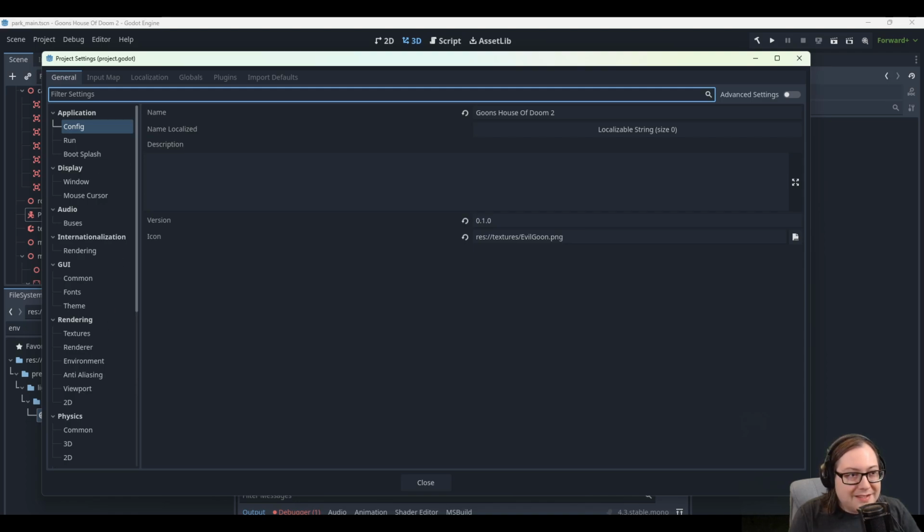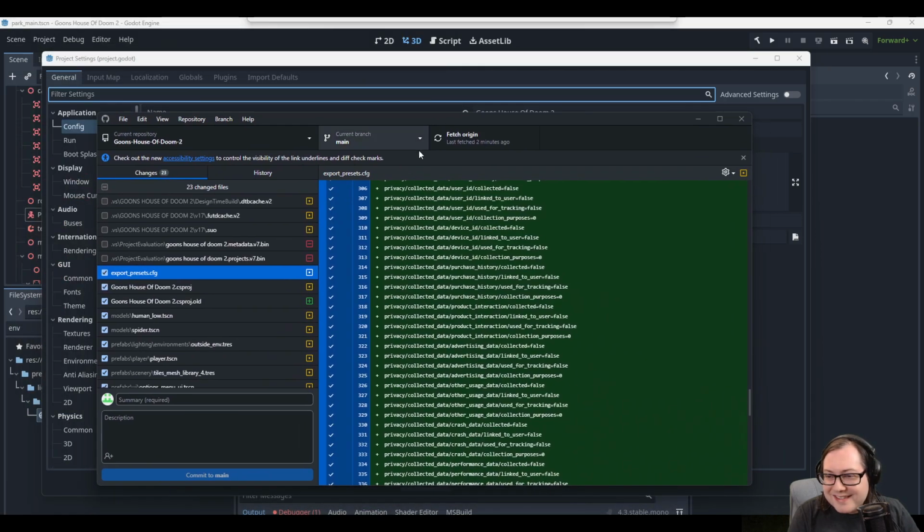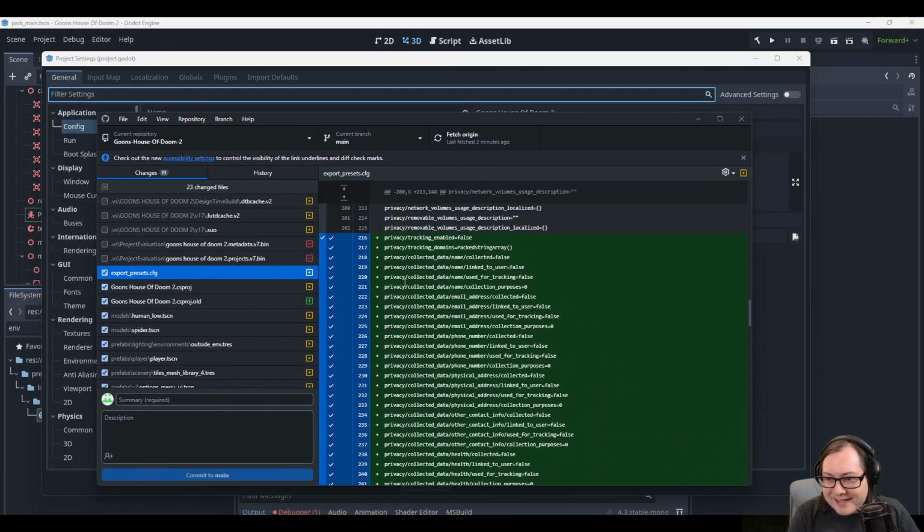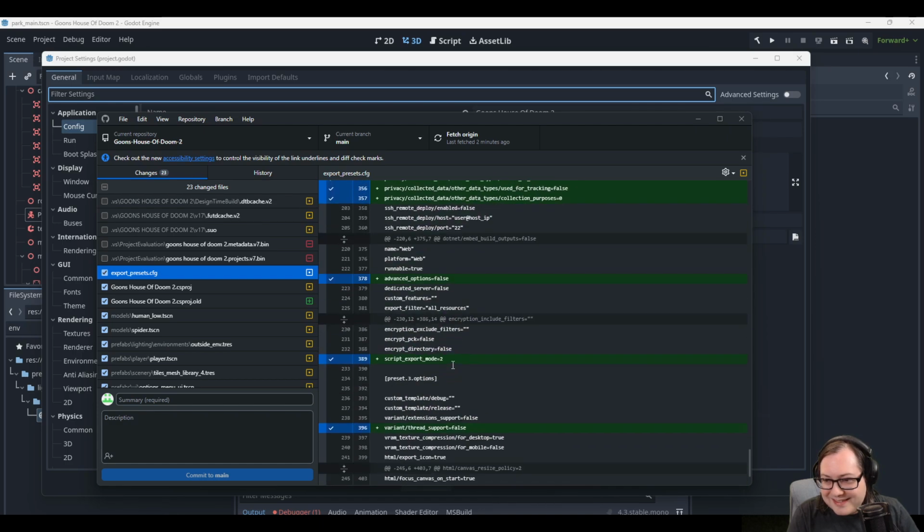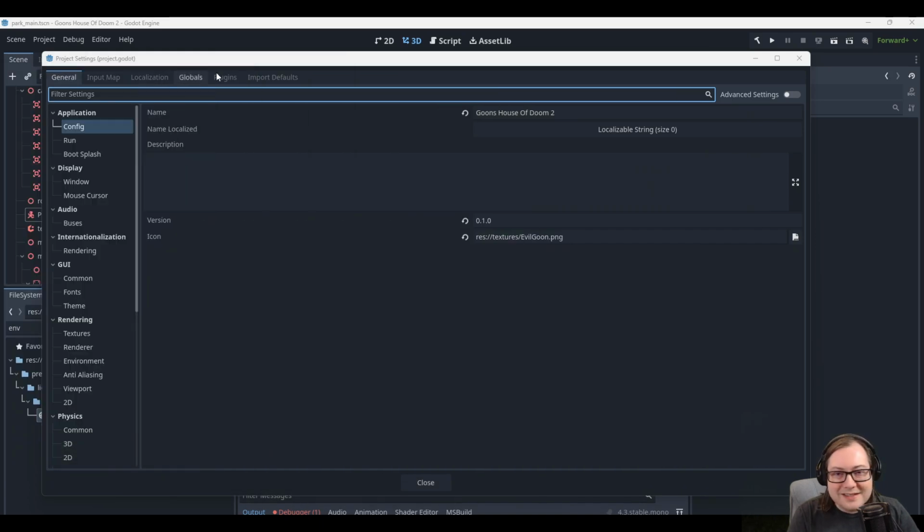Okay. This fucking diff. They added like a million settings to the export settings. Oh, it's on the export, not the... That's why I'm not seeing it.